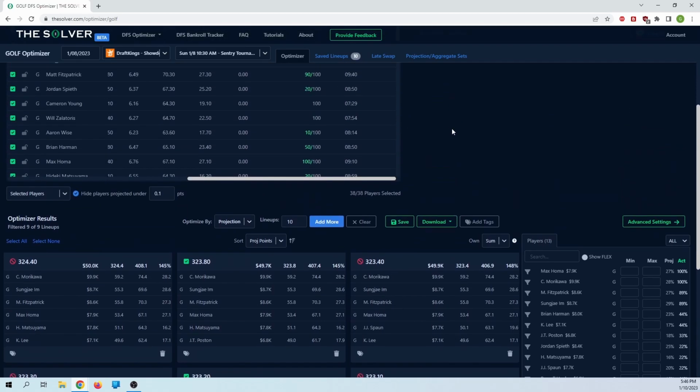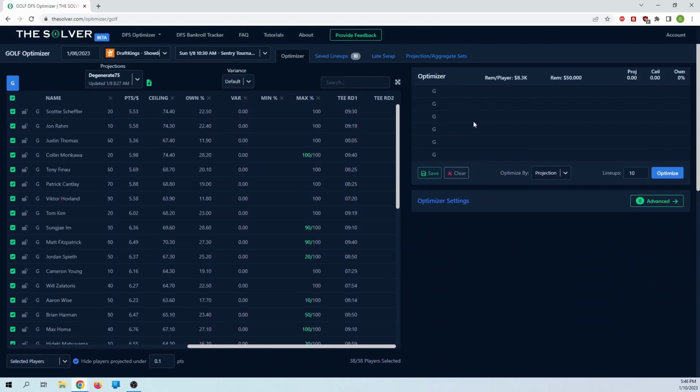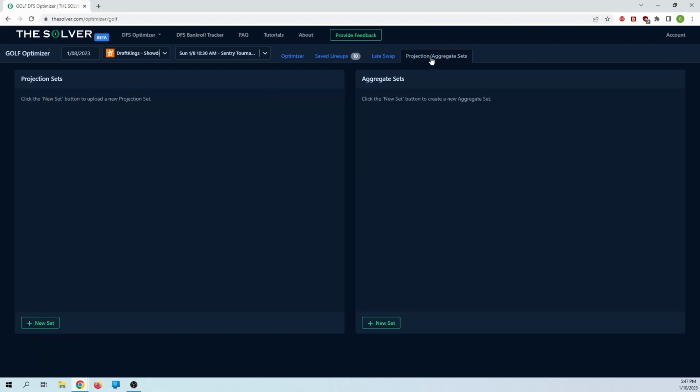And that's pretty much it. There's definitely some more advanced stuff as well. You can upload your own projections. If you hit the projection and aggregate sets here, you can upload basically any projection set. There are instructions in the FAQ on how to do that. If you have any issues, always feel free to email us, and we're happy to add support for any other projections that people are trying to upload.